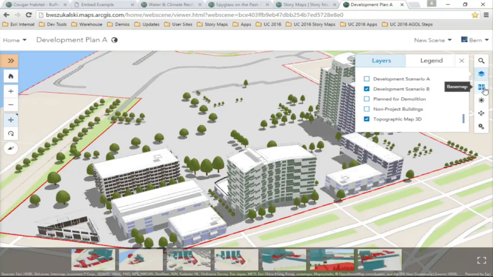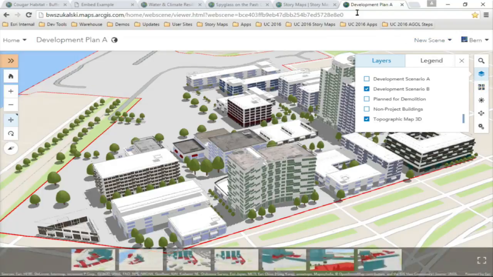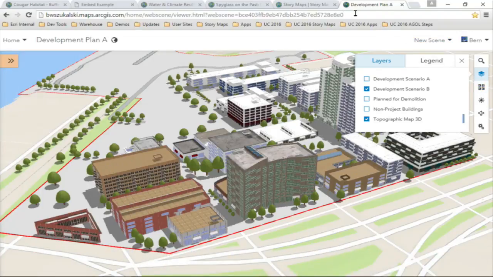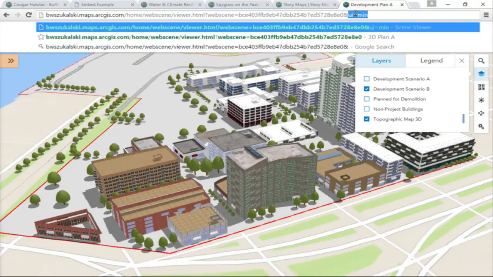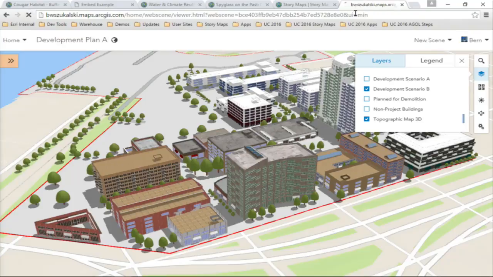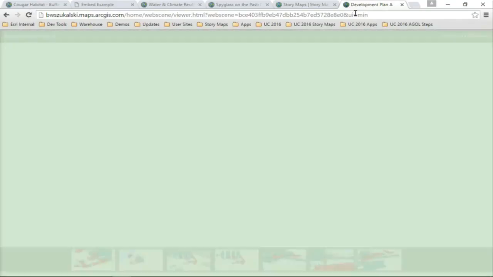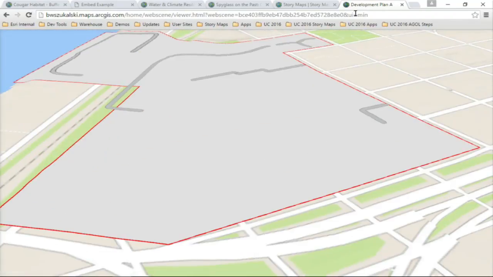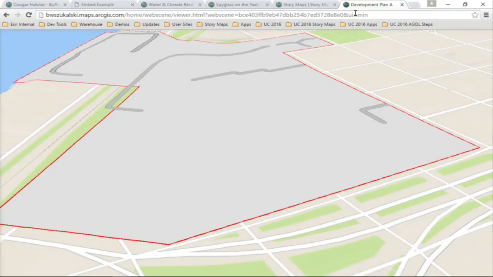These things might be undesirable if I just want to embed the scene into my website or into maybe another application. And in this case, the URL parameter is &ui=min. I just type that in there, and it gets rid of a lot of those user controls. The table of contents is no longer there. The base map selector, that's not there.